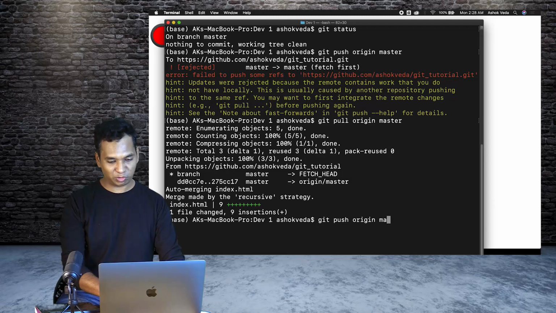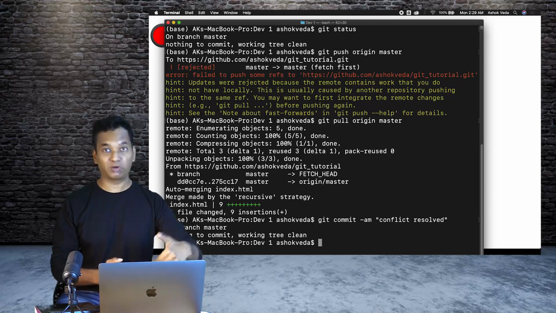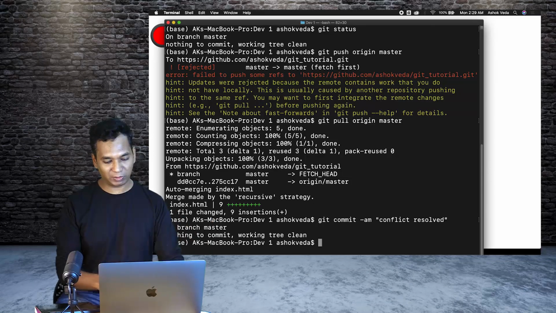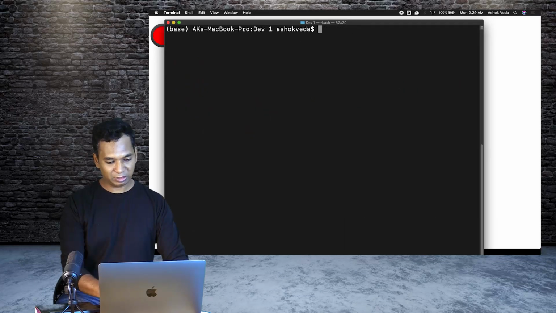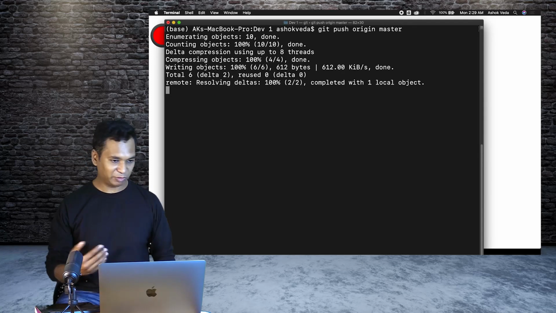Now I'm going to push it back. I'm going to commit one more time, because the changes are made recursively. So I'm going to say commit -a, conflict resolved. Excellent. Actually there is nothing to commit because it's already committed. When we pulled it, it was already committed. I can simply go ahead and say git push origin master. Now it will be successful.